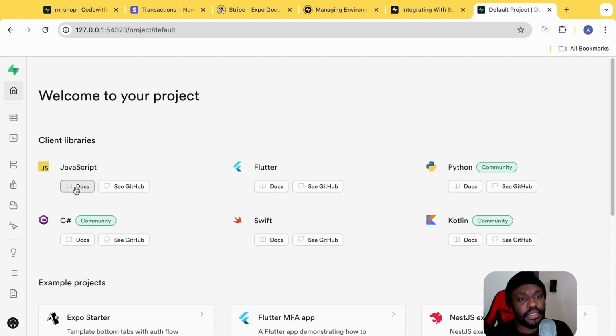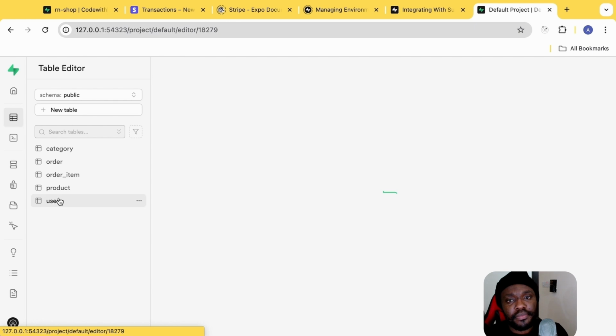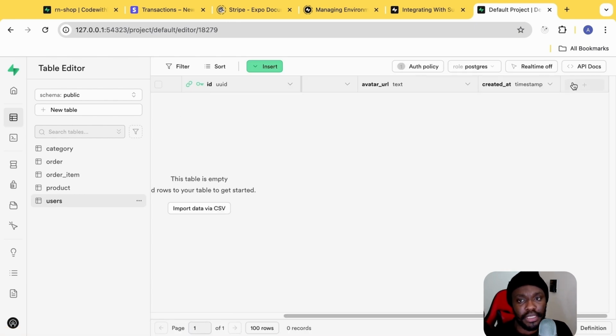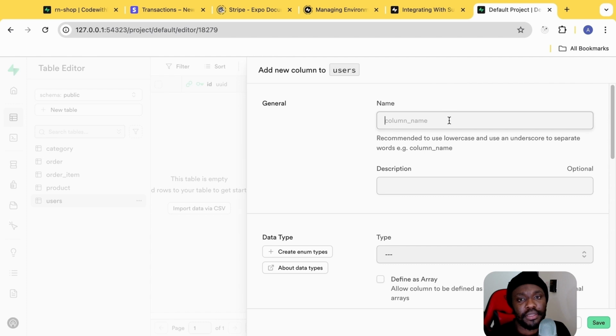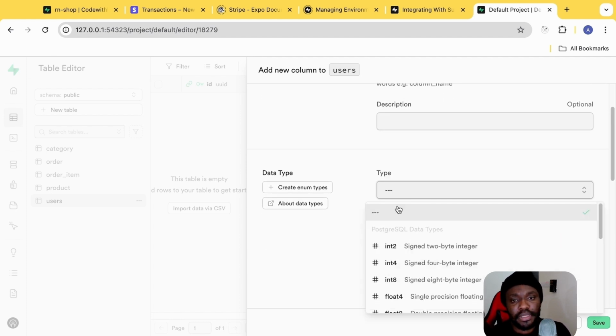We need to come over to the table editor here, and if you come to the user table, you would see the different columns. Now we need to add a new column, which is going to help us here. So click on this plus, and you can give it the name of stripe_customer_id. And the type of this is going to be text. So choose type text here.